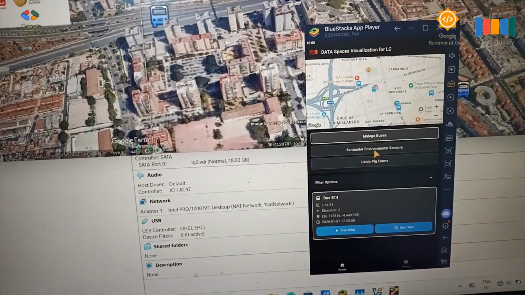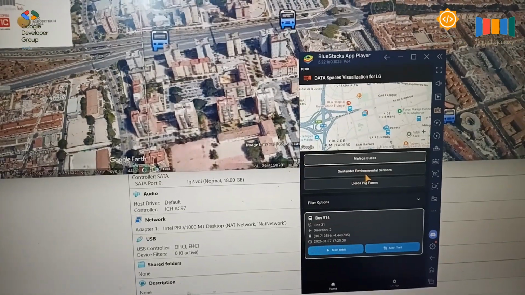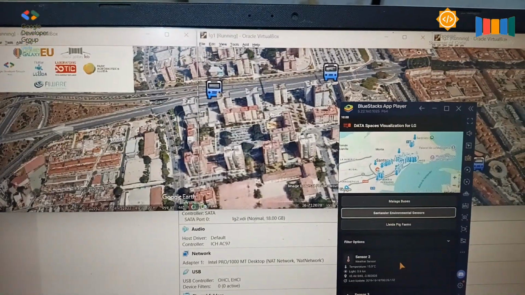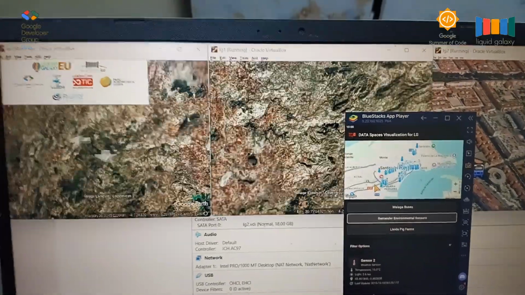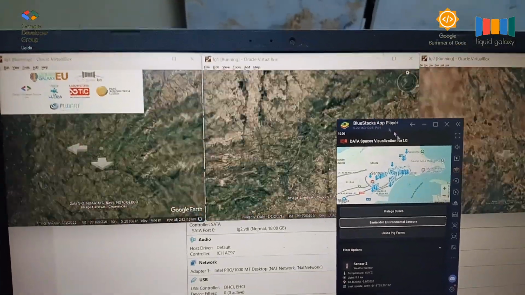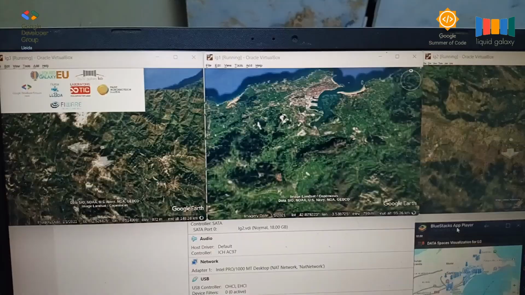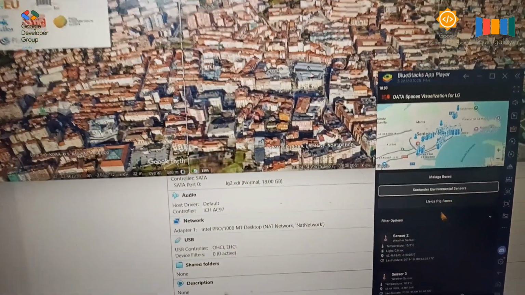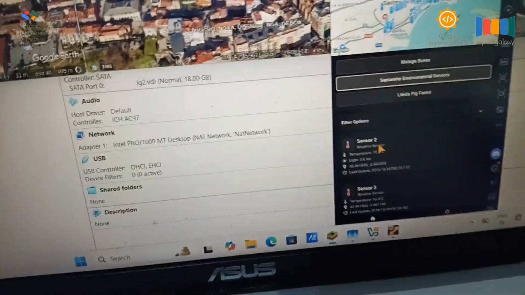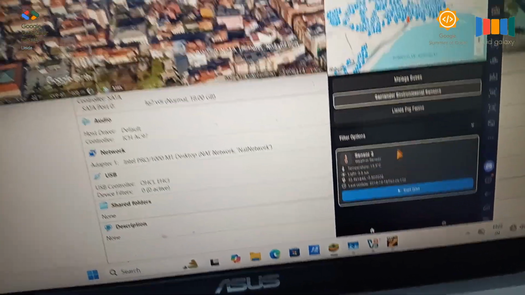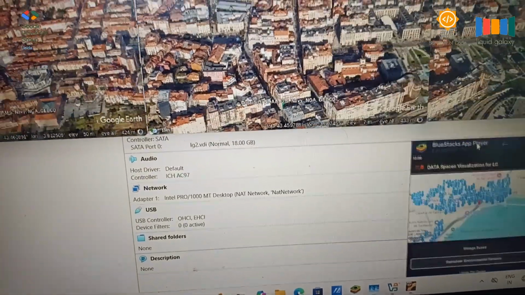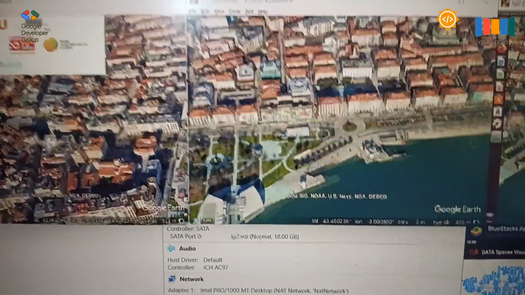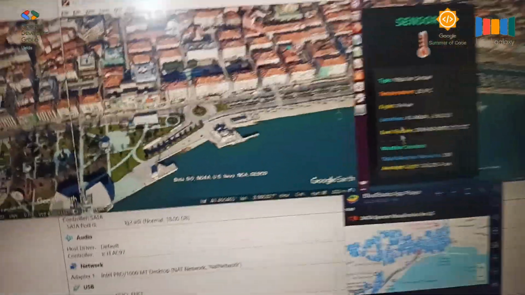If I go to the sensors, when I click on the sensors, we can see that our Earth starts to move and takes us to the location of the sensors, where it will give the temperature that particular sensor is recording at the time. If I click on sensor 2, Earth starts to move and points to the specific sensor 2, and yeah, that's all.